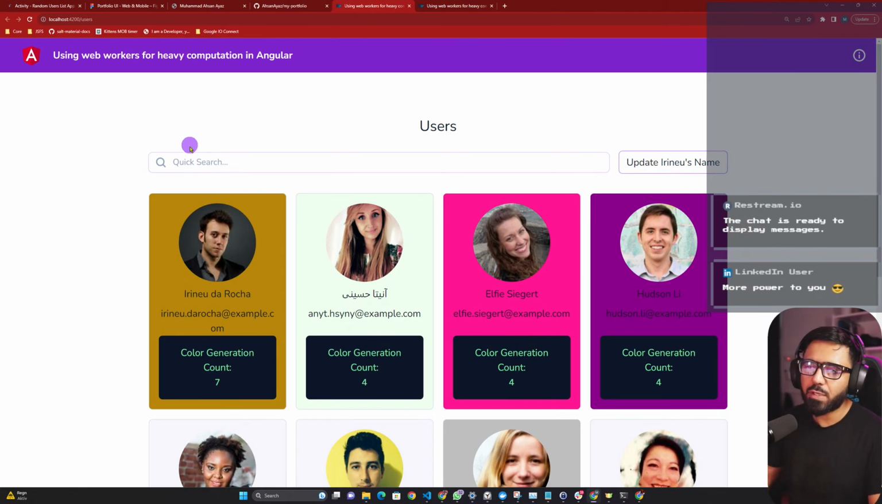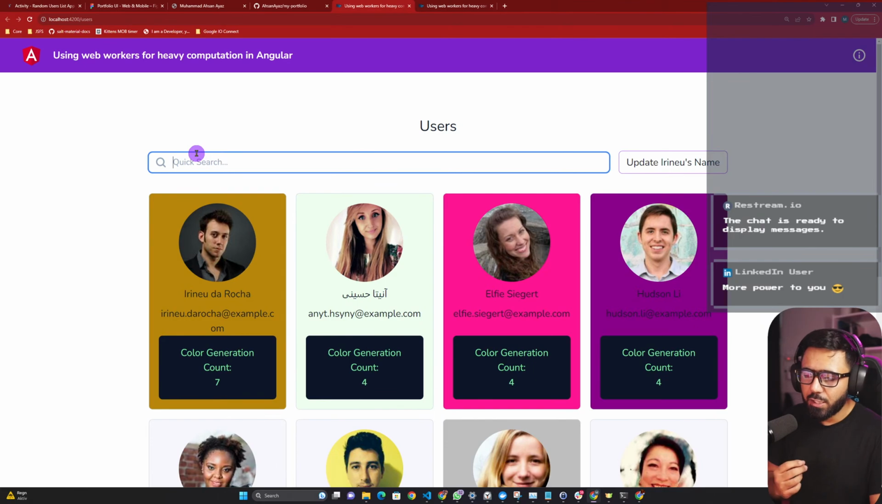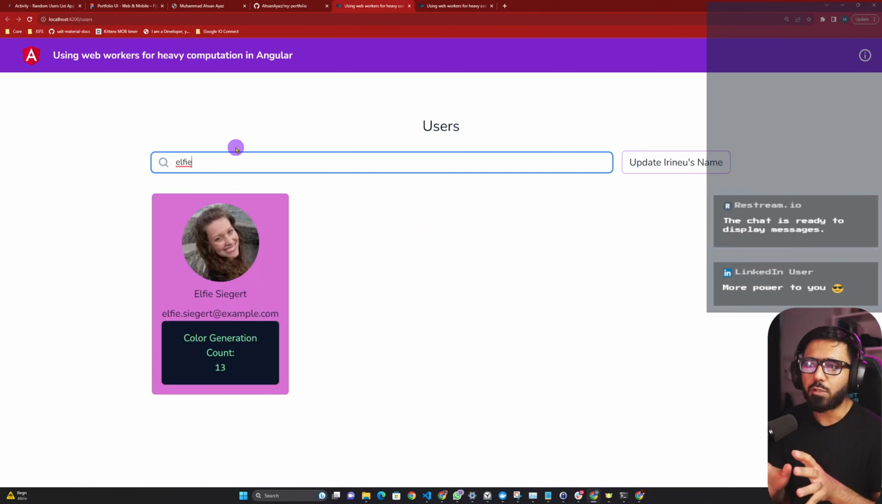Let me show you what happens when I try to search something. If I try to search this person, for example, Elfie, you will notice that while I'm typing, it's not going to even show the letters as I type them. You will see a lag. So let's say Elfie, you can see that it wasn't this smooth. Something really bad was happening because it was doing a lot of rendering as well. And now you can see that the count actually jumped from 3 or 5 to 13 as now this is being rendered.